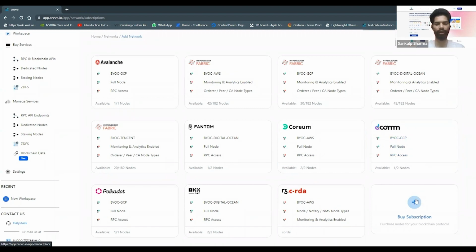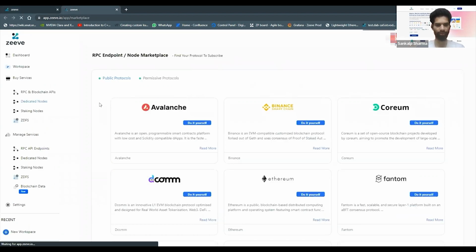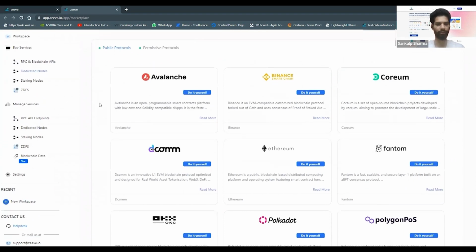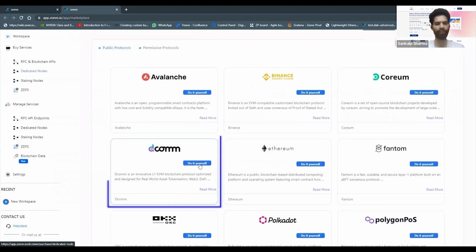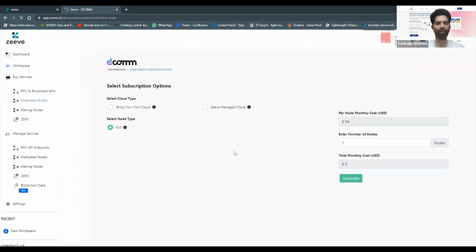But let's say if you are fresh to the Zeeve platform or don't have a subscription yet, you can just quickly click on this buy subscription, and you can see all the protocols present here that Zeeve supports. So DComm is a fully automated do-it-yourself protocol. And when you select this, you can see all kinds of configurations that are relevant for your purchase. So you can select bring your own cloud to select which provider you want to deploy it on.